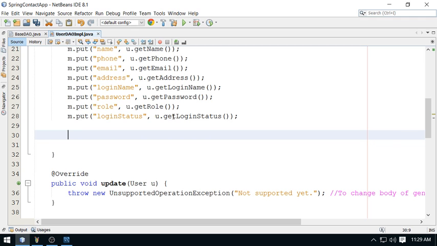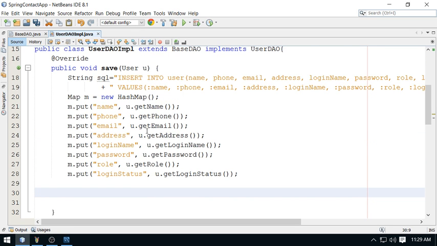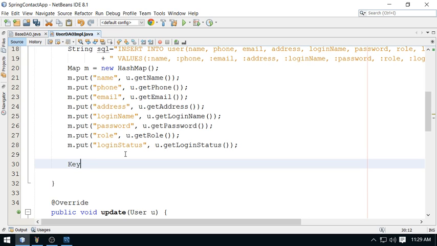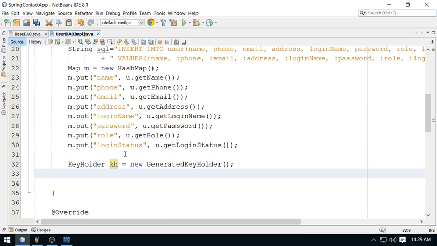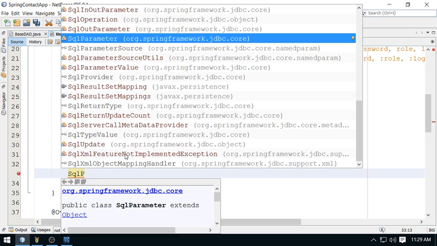Now I'm going to use a key holder here. Let me write this. I will talk about this. The key holder object will bind the value which is auto incremented and generated by the database. So the auto incremented value after insert will be present in this key holder object. Let me create the object here. This is the generated key holder, and one more object I require here, SQL parameter source.